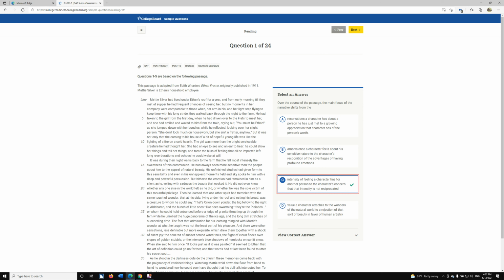Let's just say you can't figure out the correct answer. You just can't quite get that. You've got view correct answer down below, and it is a heading. View correct answer, heading level 3, link, expanded, visited. Choice C is the best answer. The first paragraph traces the inception of Ethan's feelings for Mattie: Ethan "taken to the girl from the first day."